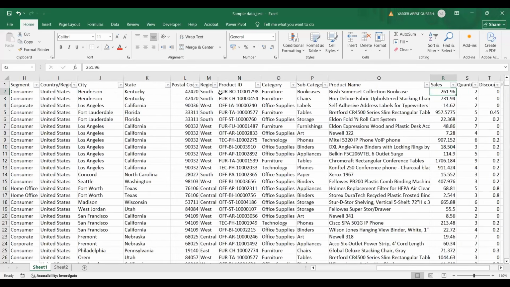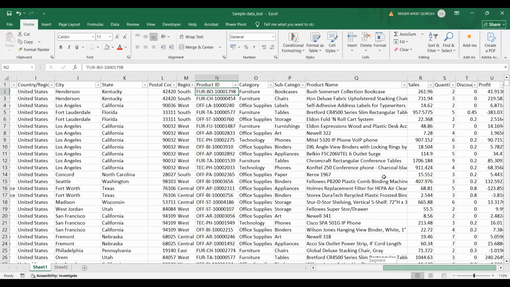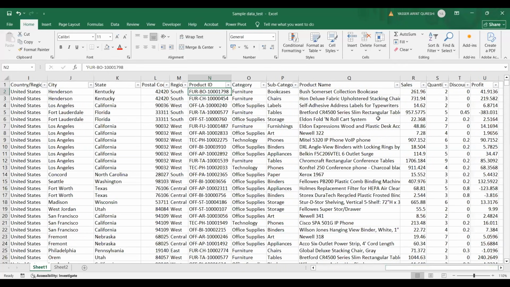Okay, got it? If you look at the product code, it is FURBO, which means furniture, and the subcategory is Bookcases, with a unique code. Got it? And the product name is basically Bush Somerset Collection bookcase, which is actually a bookcase. Okay, and this was a sale.